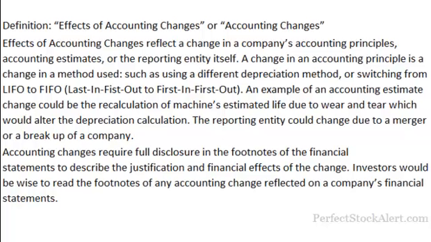Accounting changes require full disclosure in the footnotes of the financial statements to describe the justification and financial effects of the change. Investors would be wise to read the footnotes of any accounting change reflected on a company's financial statements. Now let's go look at an example.